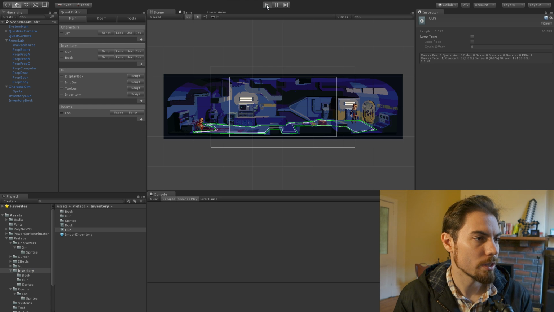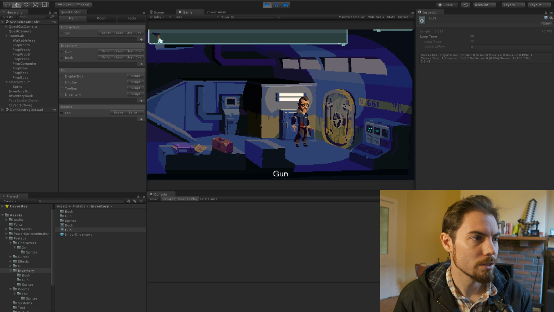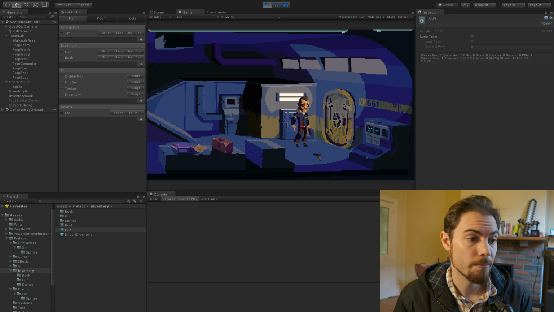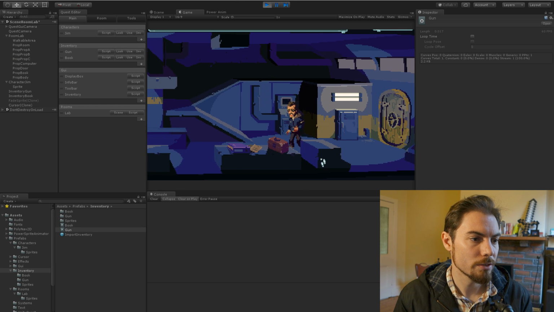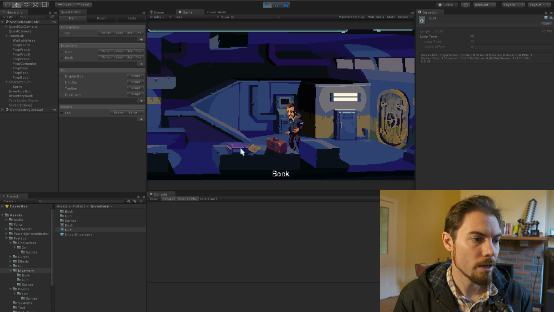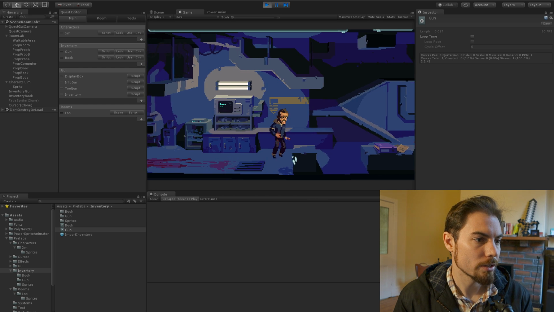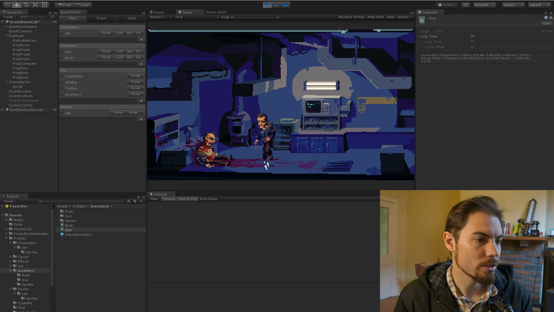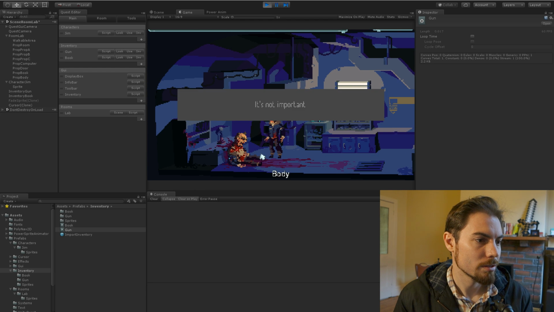Alright, so now if I hit play, the character should hopefully start with a gun. Yep, there it is. Gun. I can shoot things. They won't work together though. But yeah, so now I can walk around, I can walk behind stuff. I can move my mouse over the book and it shows, oh yeah, there's a book there. The character plays his walk animation. There's a body you can walk in front of and behind.